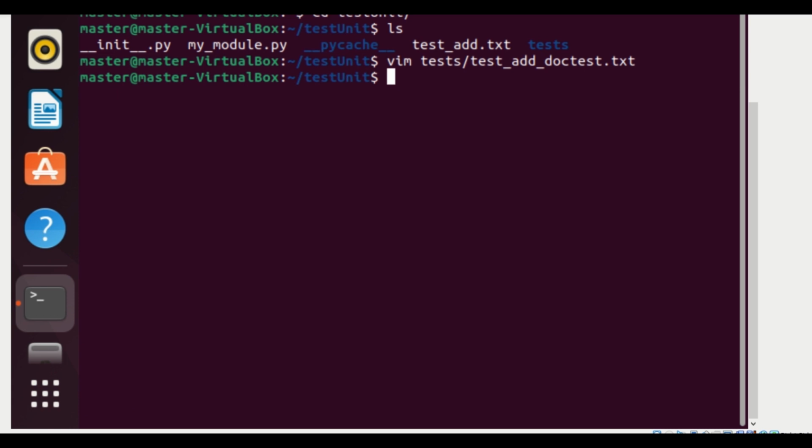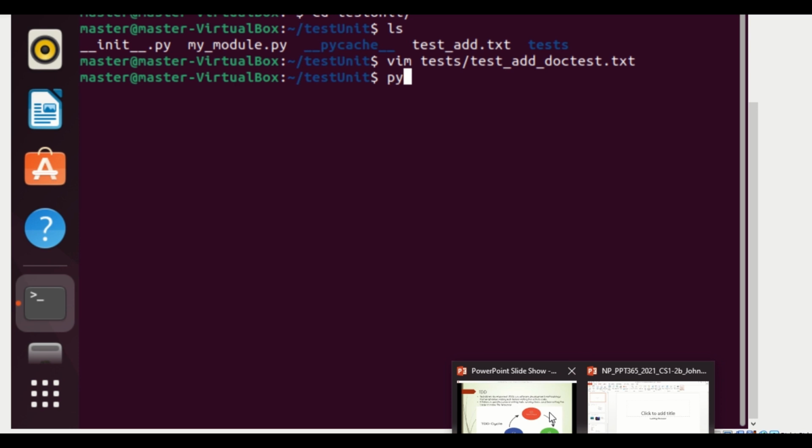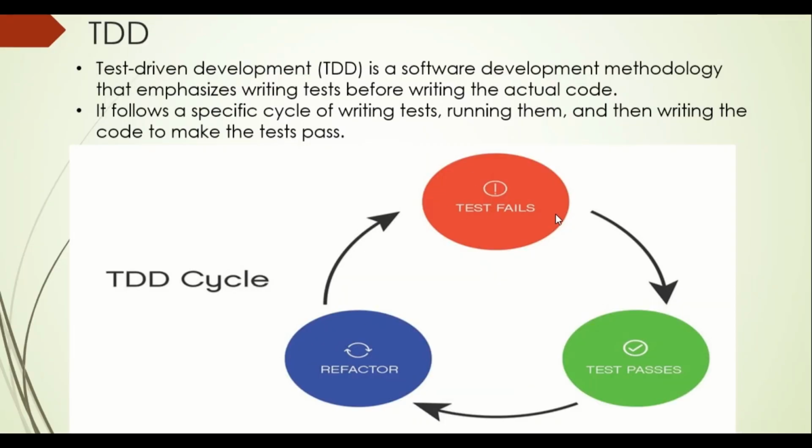So I'm in the parent directory. Let me run the test. We expect all the tests to fail because we have not implemented the code. So all tests are going to fail. Let us check it.